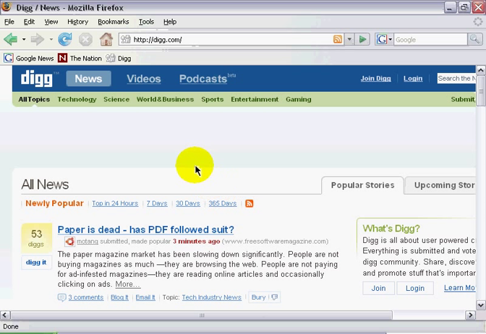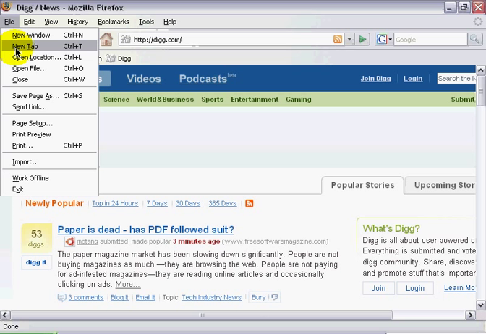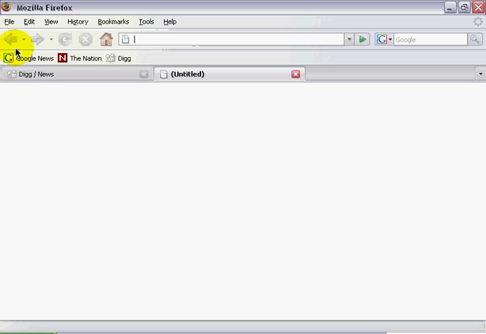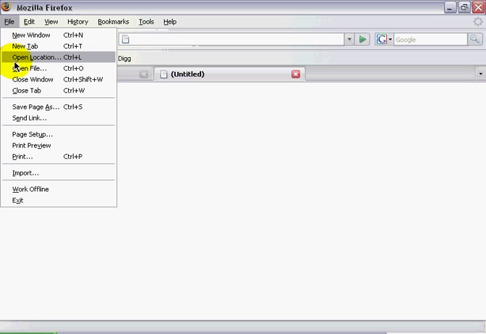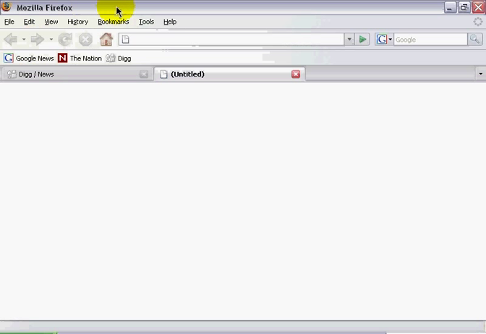Using tabbed browsing in Firefox. To use tabbed browsing, after opening Firefox, you can select File, New Tab to create a new tab, or you can press Ctrl T, as in tab, on your keyboard. Using tabs in Firefox is a way to have multiple websites open in one single browser window.